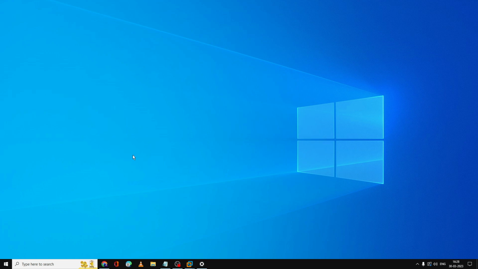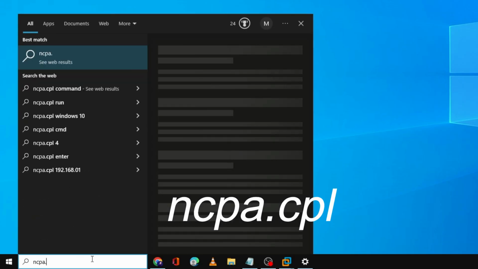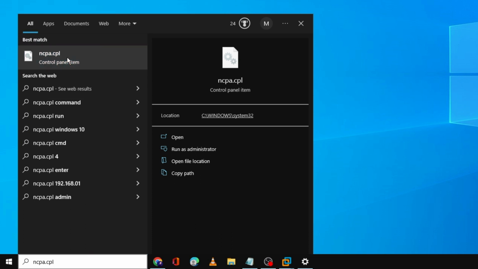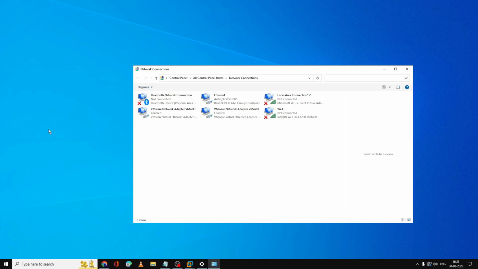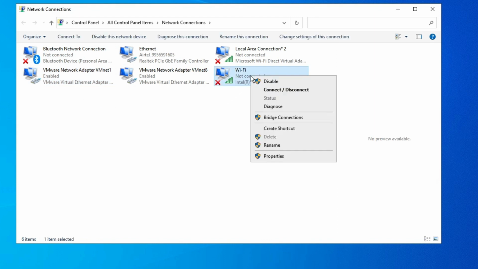What you have to do on your Windows 10 or 11 is click on the search box and type ncpa.cpl. Then click on ncpa.cpl or just hit the Enter key. Now here you will see all kinds of your network connections. So you have to look for the Wi-Fi. Just right-click on it, then click on Properties.